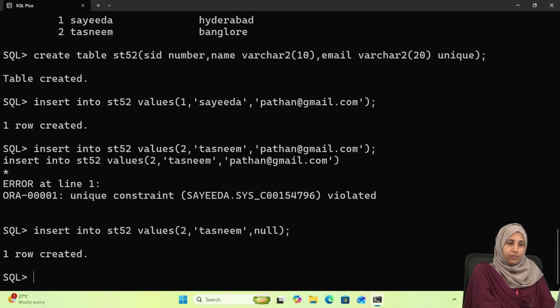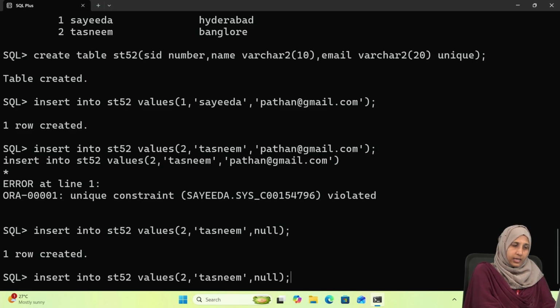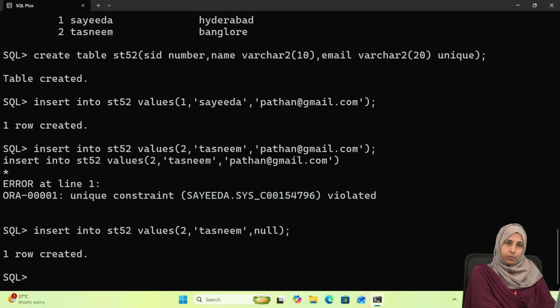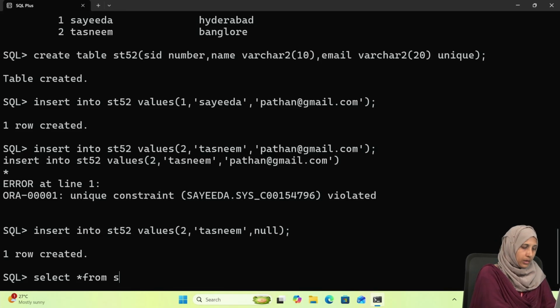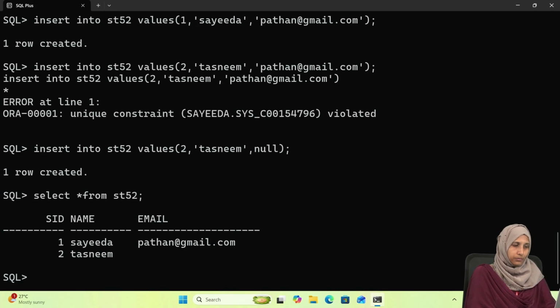It is just that no identical email IDs are allowed, but null cases are allowed in Oracle. If at all you want to see whether this null is going to be displayed in our table, we'll just display, select star from ST52. See?